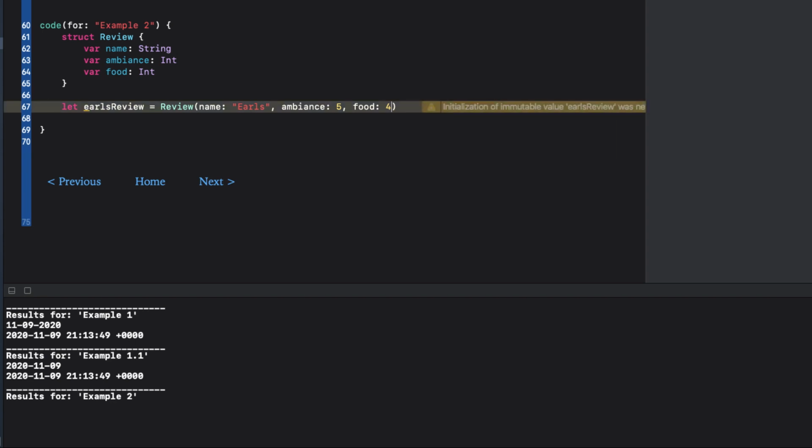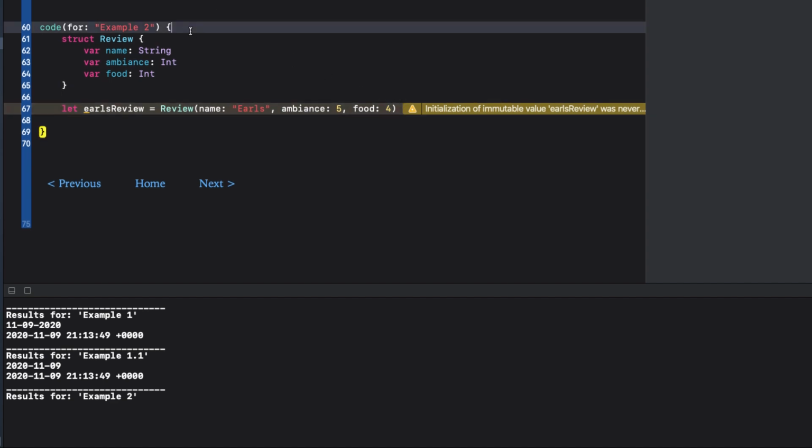Now, I'd like to create a property wrapper that I could use to assign to our 2 integer properties a projected value that would show a custom emoji repeated equal to the number of times that matches our rating value. For example, 5 stars for ambience and 4 emojis of some other type for the food rating. So let's create a property wrapper that will do that for us.